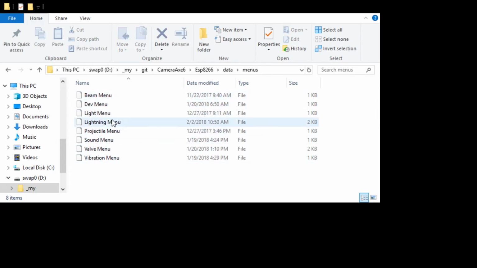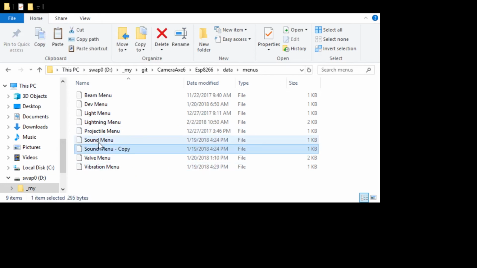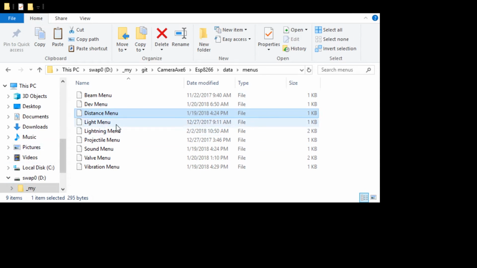So what I'm going to do for this example is take an existing menu. Dev menu is kind of interesting because it has all of the different menus, but we'll pick one that's kind of close to what I'm going to be doing here. So I'll take the sound menu and make another one. Let's assume we have some hardware that can detect distance, so we'll call it the distance menu. Okay, so now I'm going to open this with Notepad.